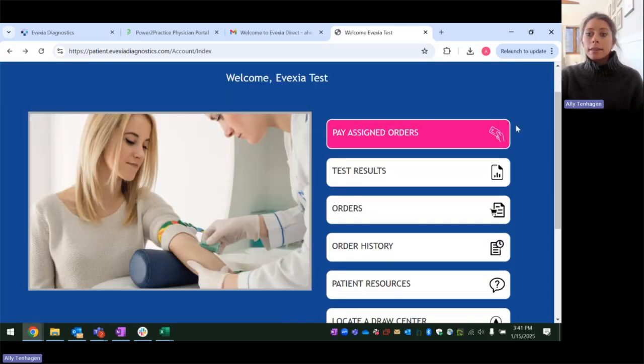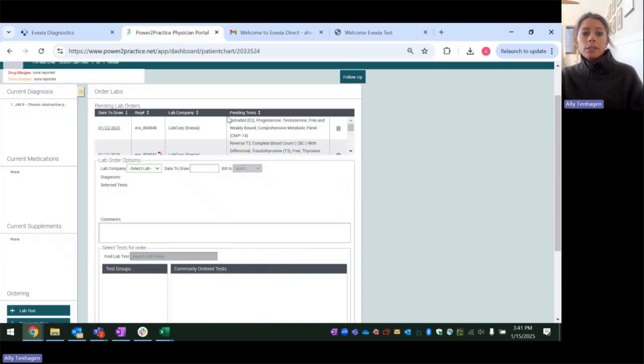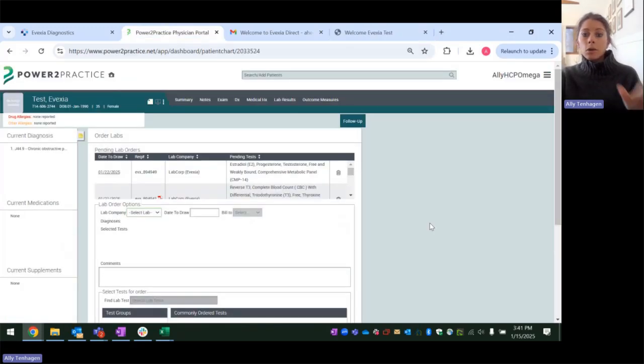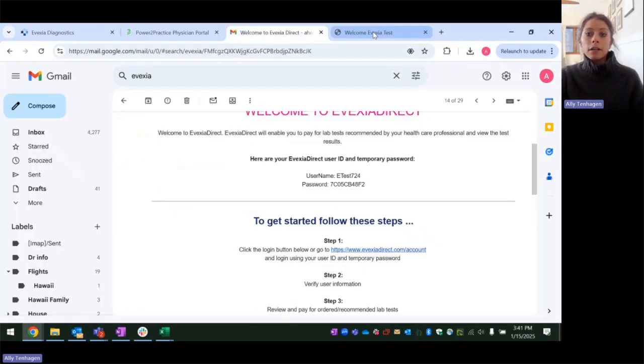Obviously, from that point, they can get their specific order drawn. And then once test results come back, those test results will automatically be sent into your Power to Practice account through our integration with Evexia Diagnostics. Evexia Diagnostics does provide a 24-hour grace period, letting providers access results for 24 hours prior to making those results available to patients. And that would be specific to patients paying for their orders.